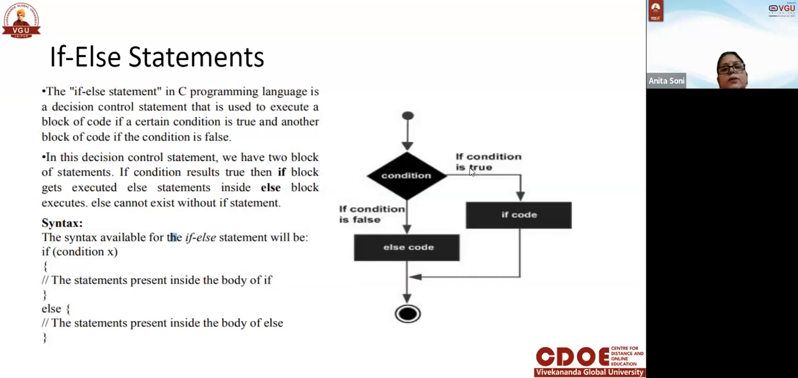If this condition is true, then this block will be executed. If it is false, then the else block will be executed. This is the syntax: if condition X, if this condition X is true, then this statement will be executed. If it is false, then the else block will be executed. So this is the syntax for if else.